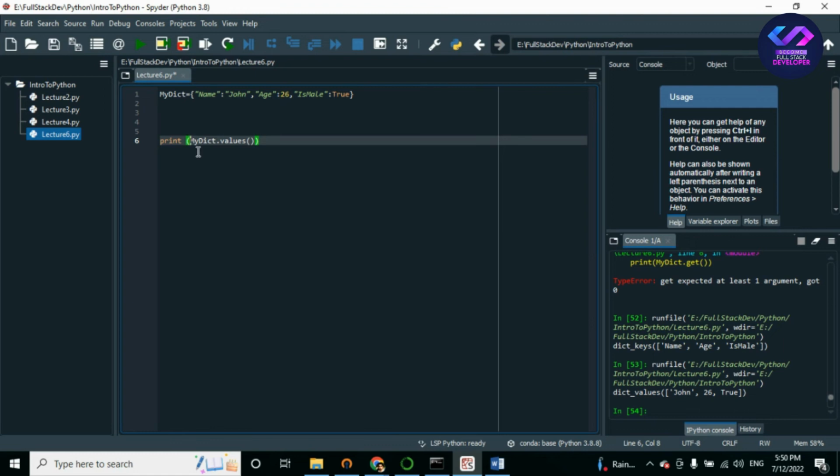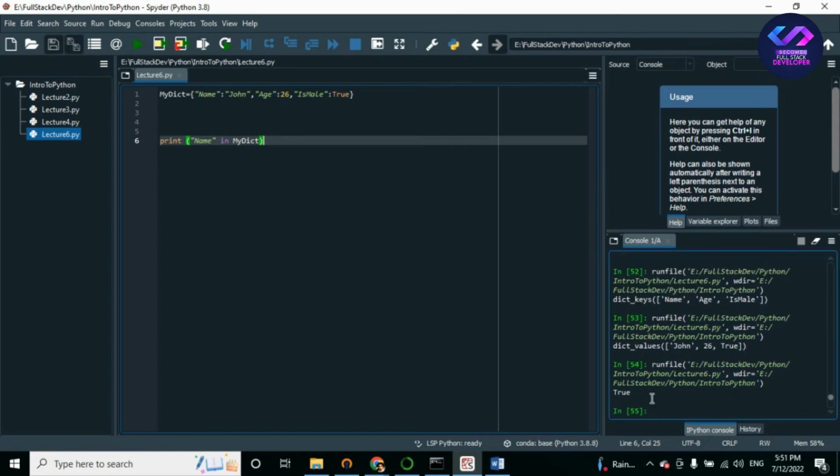We can also check the existence of our key. Suppose I want to check whether name exists or not. The name is a key. I want to check whether that particular key exists or not. Same as with a list, using in on the dictionary will return true or false. Suppose I check name1, does this exist or not? So it is not existing in our dictionary.